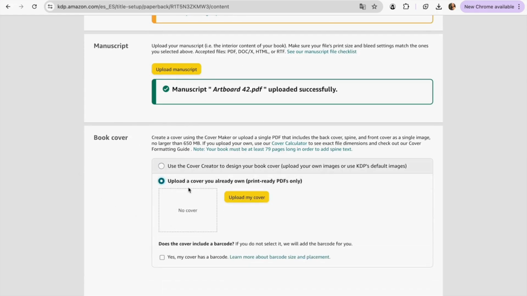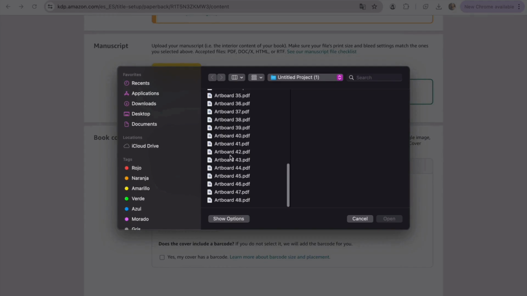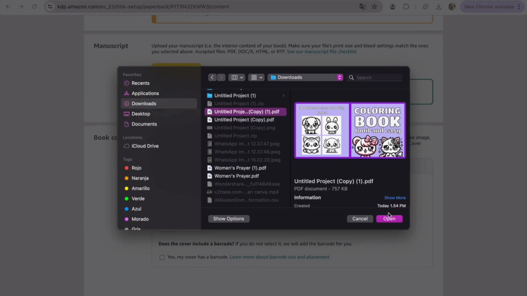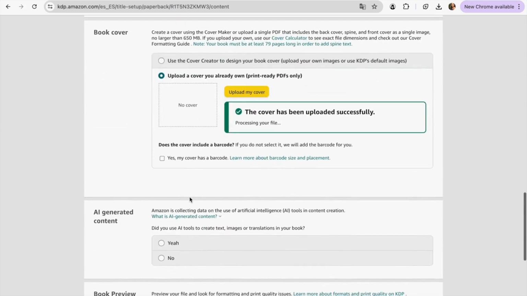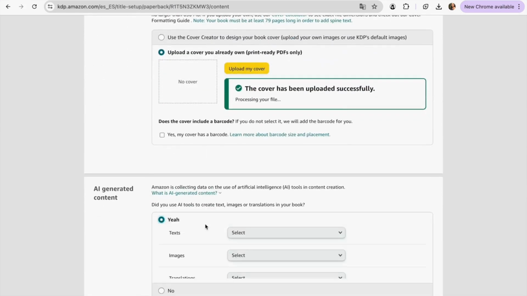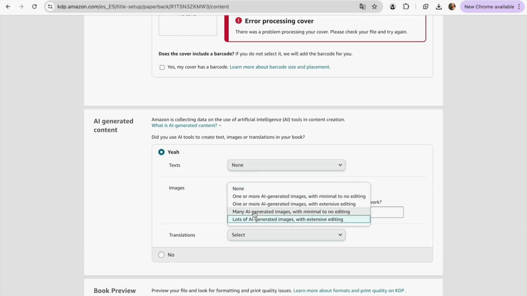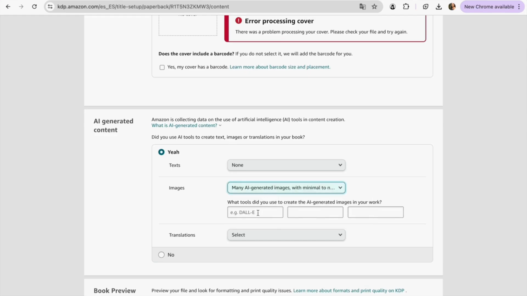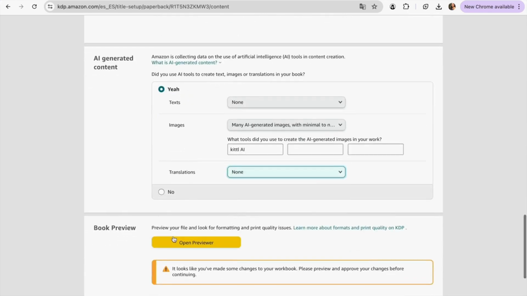I'm also gonna upload my book cover. I'm gonna click upload a cover that I already own, and upload my own cover. So over here is my cover, and I'm gonna click open. And now I already uploaded both of them. For the AI generated content, I'm gonna click yes, and I'm gonna click text, none, which means we keep many of them generated with minimal or no editing. And over here, I'm just gonna add Kittl AI, and for translations, I'm gonna keep none. And now we can click book preview.